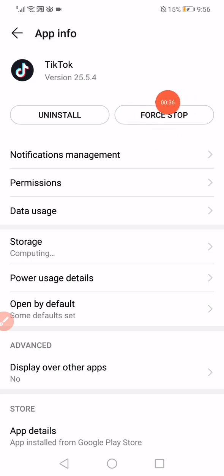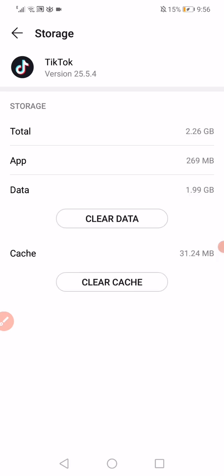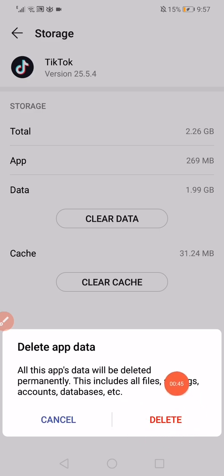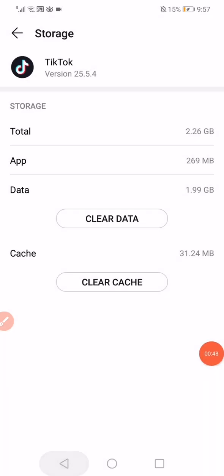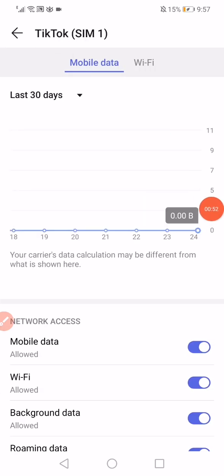Click on this force stop and then go to the storage here. Here you will find the internal storage data. Now you have to click on clear data and then click on delete. And then go back and open the data usage option right here.